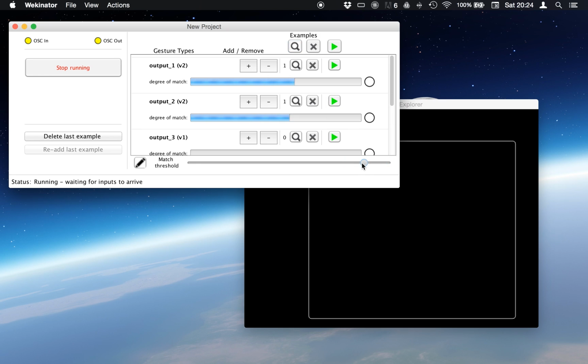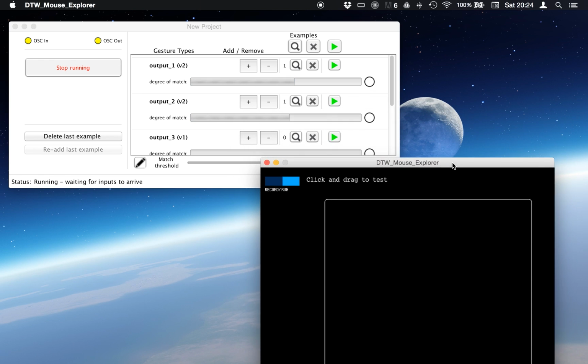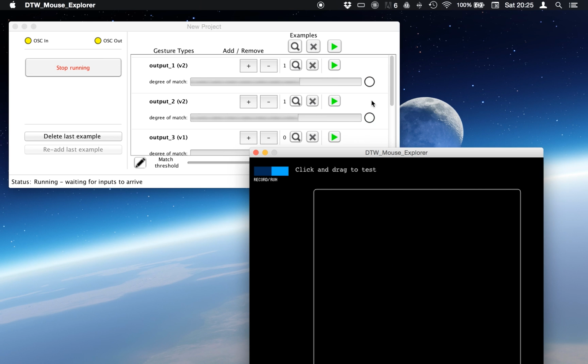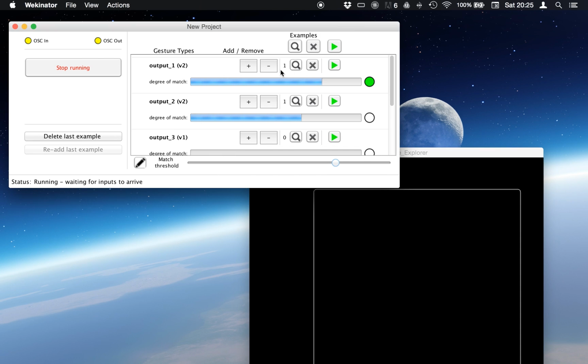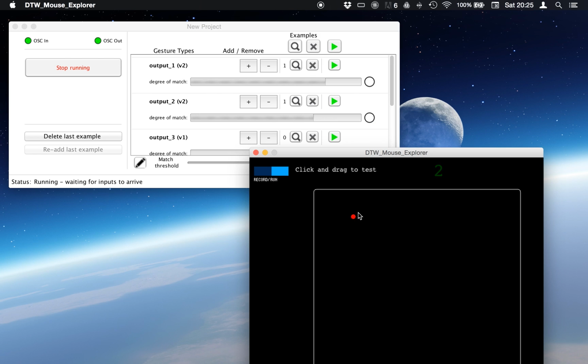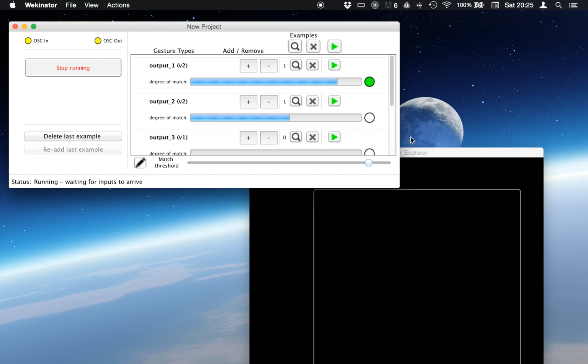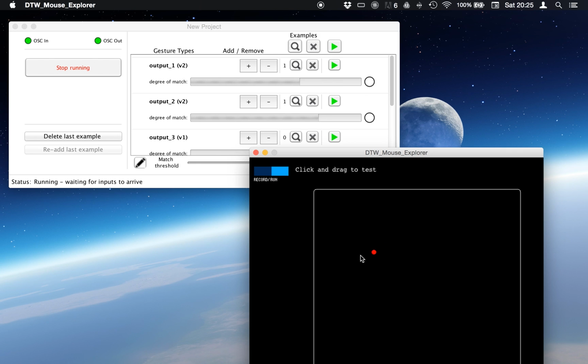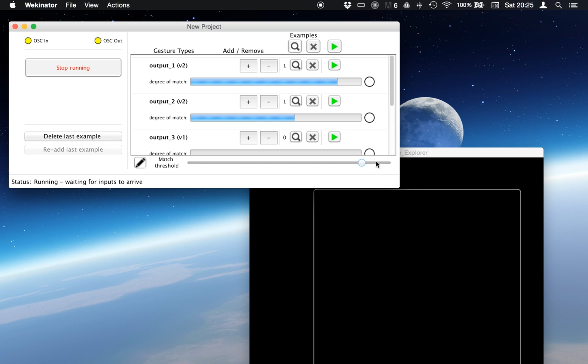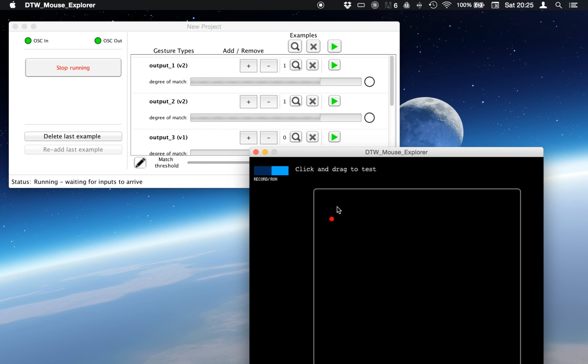And I can adjust this match threshold here, and if I put my threshold a little bit lower, you'll see that these green lights start to go off. And you'll see this green light whenever the distance between my most recent sequence here and my example, say here, is closer than this threshold. So let's try to put this threshold in a place so that I only get the green light when I'm drawing a circle, and I only get the green light here when I'm drawing a line. Alright, looks pretty good.